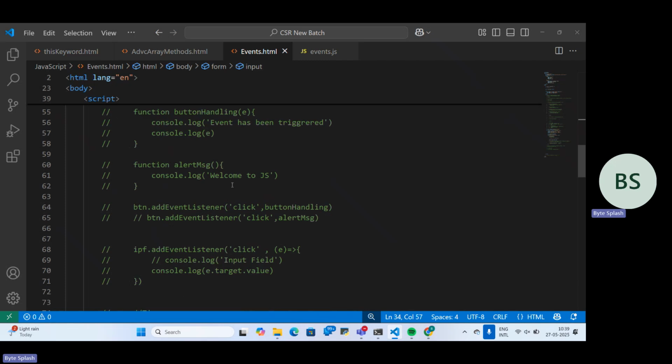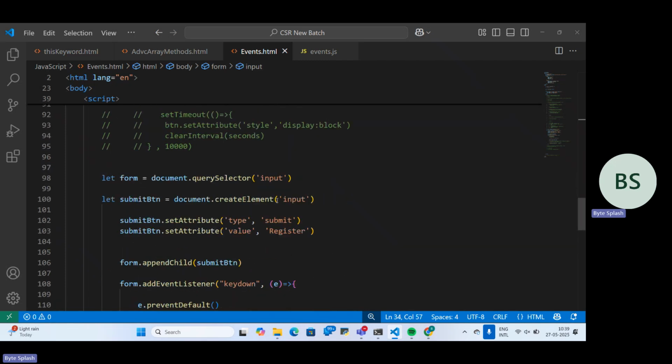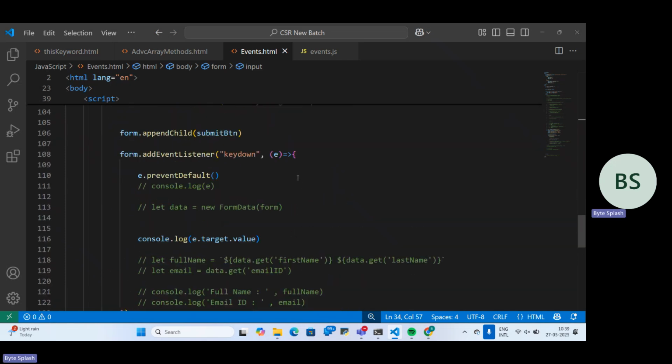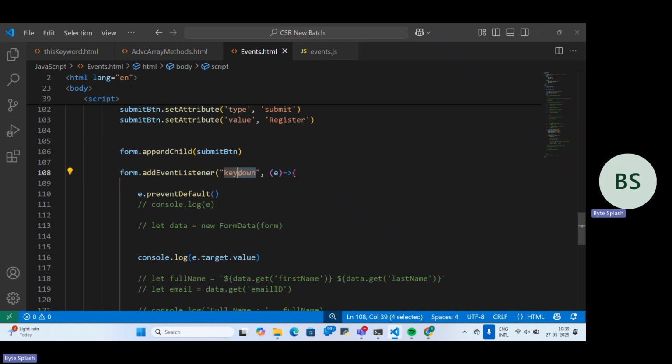Okay, no issue. I'm not going to waste time. So key down is almost similar to key up. Both are the same. Whenever our keyboard keys go upward or downward, the event is triggered at that time. It is almost similar for all the events. You just need to replace this name.